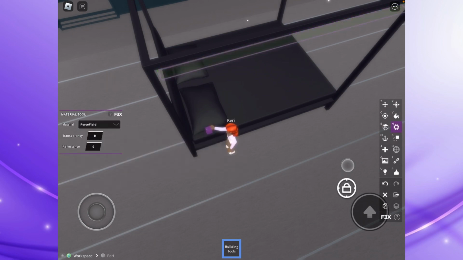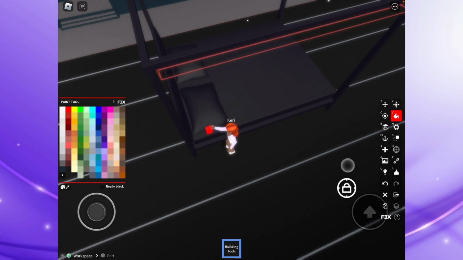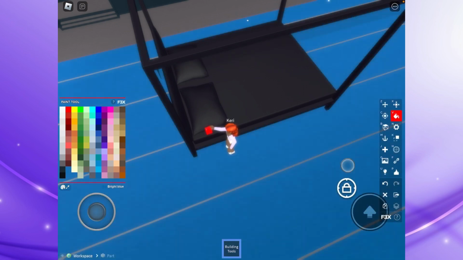So what I'm gonna do is go to the force field so I can still kind of see it a bit. You can see a bit of green, which I'm gonna turn that force field to black. That's what I'm gonna do. I'm gonna turn this floor to a dark blue. Yeah, that dark blue right there. Not that one, this one.